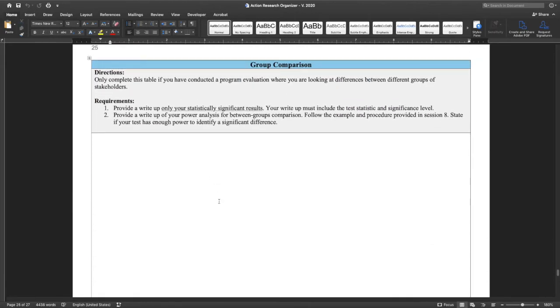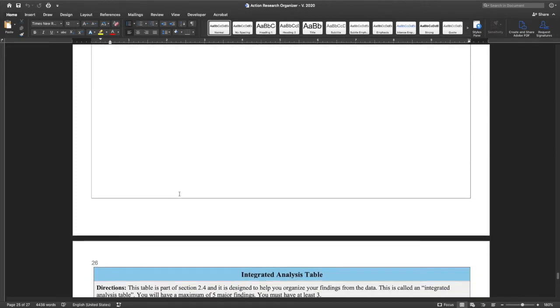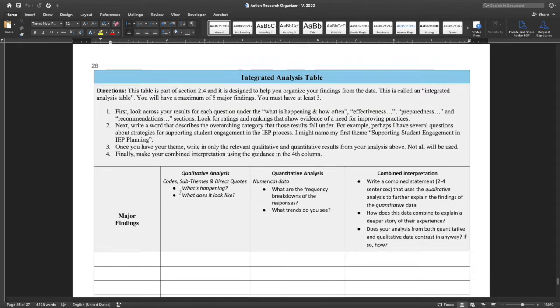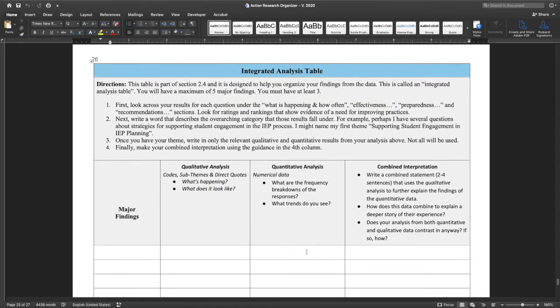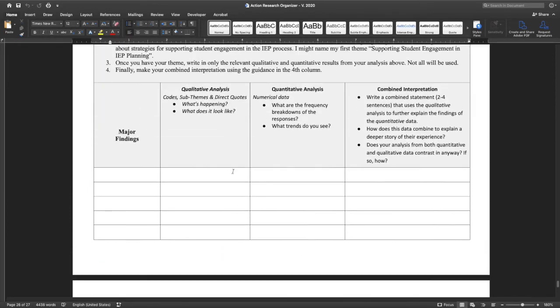If you're doing a group comparison, which we'll talk about in great detail in a few weeks, then you'll be using this additional space here to provide some of your results and responses for that comparison. And then you have an integrated analysis table where you'll be talking about your major findings and following the prompts provided.